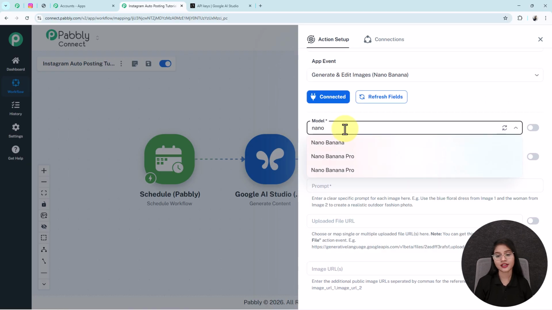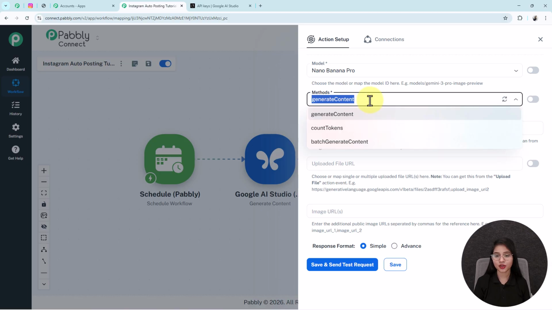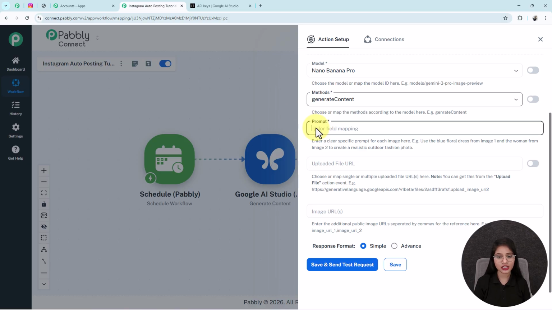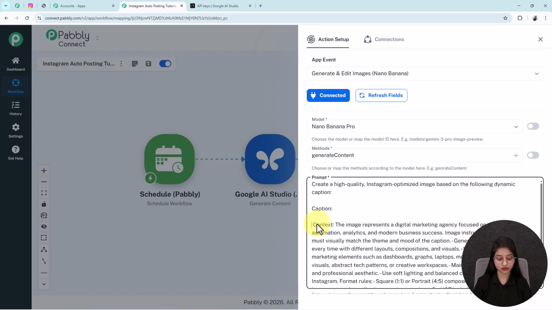Next I am going to select the model as Nano Banana Pro for generating the image. Next, the method I am going to select is generate content. After that I am entering the prompt in this field. See here I have entered the prompt. Now in front of this caption field I am going through the mapping of the response that I have received from the previous application, meaning this Google AI Studio, where we have received the automatically generated caption for the Instagram post.